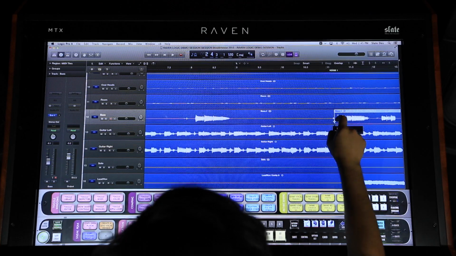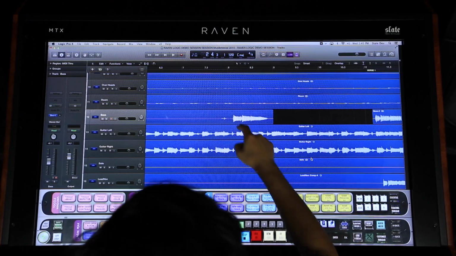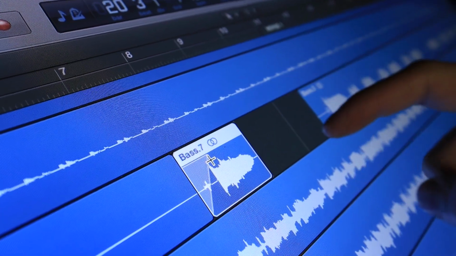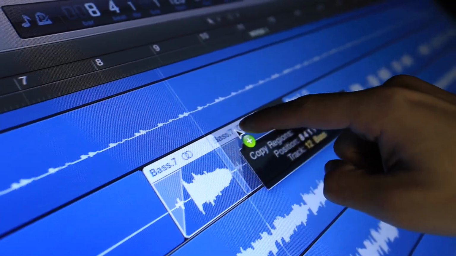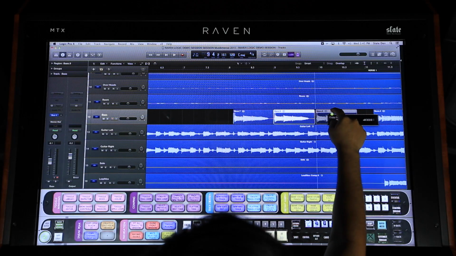The mouse and keyboard are great tools for editing, but when you add in touch, it becomes way more powerful. The Raven allows users to directly touch their audio on the edit window. Incorporating the ability of touch along with the mouse and keyboard will increase the speed of your routine processes exponentially.